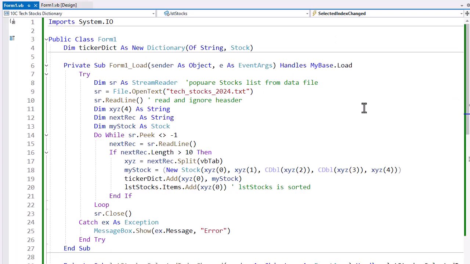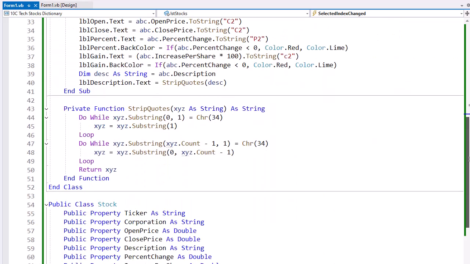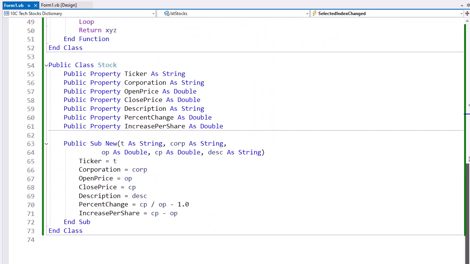So I created a stock class within my Form1 class. So you can create multiple classes in the same file, just separate them. So I have an end class for my Form1, and then I have a public class stock and an end class for that. And here are my properties. So I have the 5 properties coming from that data file: ticker, corporation, open price, close price, and description. Open price and close price are double values. And then my 2 calculated properties of percent change and increase per share.